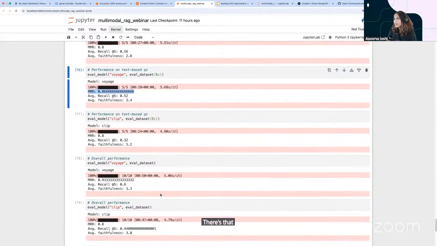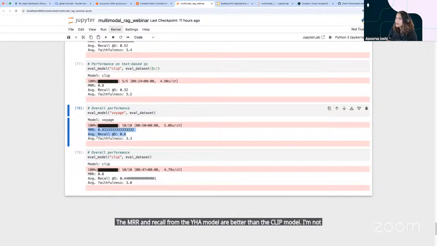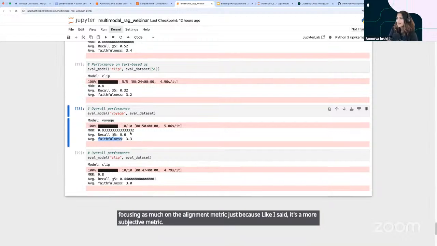And then here's the overall evaluation. So overall, the MRR and recall from the Voyage AI model are better than the CLIP model. I'm not focusing as much on the alignment metric just because, like I said, it's a more subjective metric. So yeah, that's it from me.